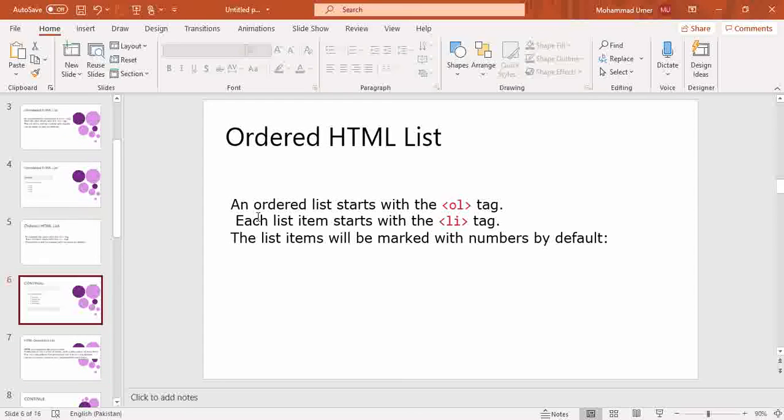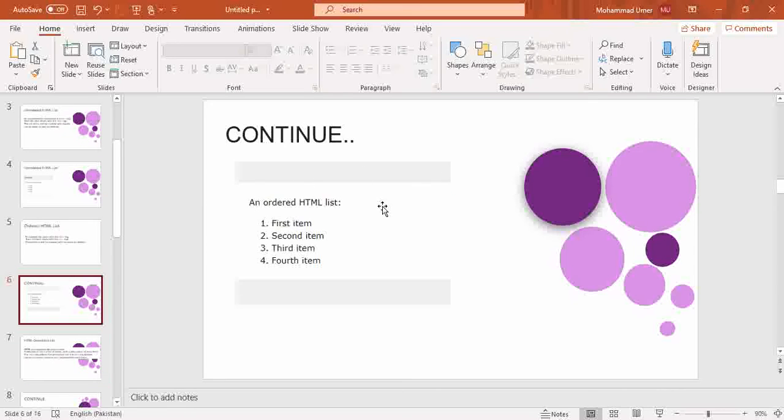As you can see here in the example, the first item, second item, third item and fourth item are list items and all the items are marked with numbers, for example 1, 2, 3 and 4. This is showing me the order of these items. I already told you all the items in the ordered list are ordered by default with numbers, like 1, 2, 3 and 4.